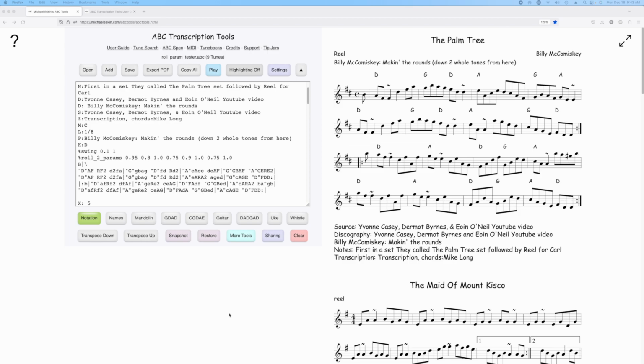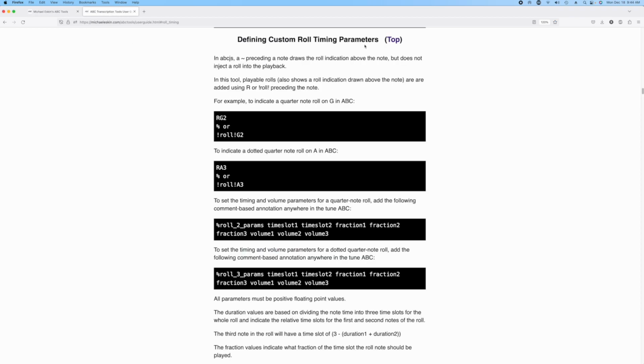I've been playing around with custom roll timing in abcjs, and I wanted to show you the latest. So now you can actually customize the way your rolls sound. There's a new section in the user's guide that's defining custom roll timing parameters. I would suggest reading it. It's kind of complicated because rolls are complicated things.